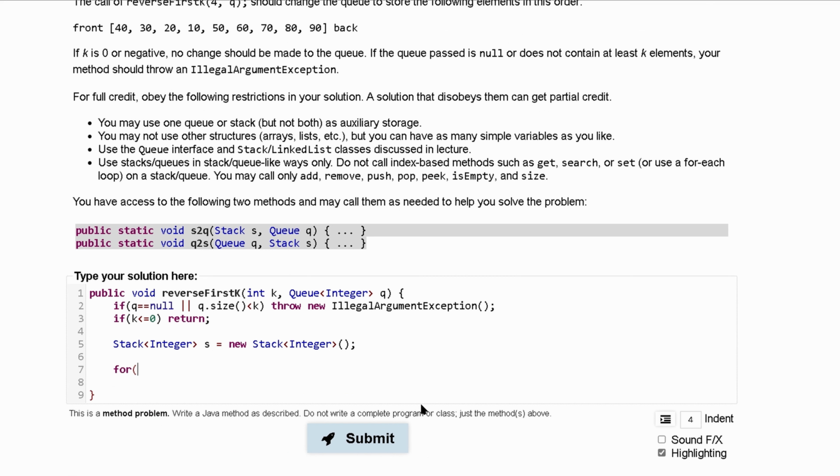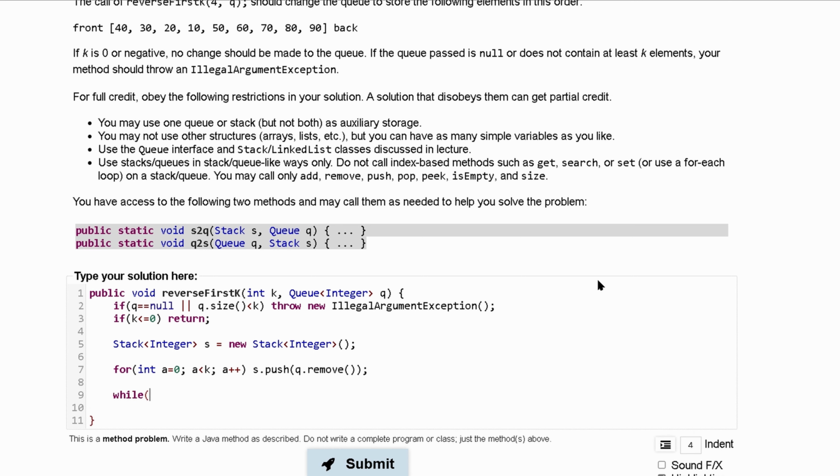We're going to have a for loop since we have a number that we're going to max out at. int a is equal to 0, we're going to run a as long as it is less than k, and we're going to have a plus plus. So all we want to do is push to our stack the values that we want to remove. Pretty simple. We'll have s.push, q.remove. Now, after this, we are going to want to add these back to our queue. So we're going to run this as long as our stack is not empty, and we are going to have a q.add s.pop. So we're popping off our stack into our queue.